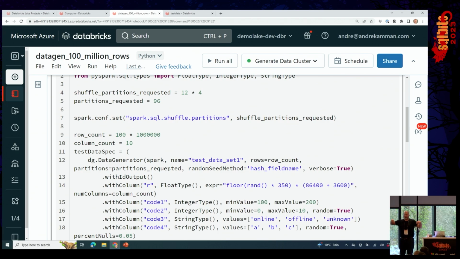Databricks cores can work completely independently. So I have 96 of them, and I just said, I want 96 partitions. And I created a Delta file, and if you look at the file itself, it's not one file, it's 96 files. All of them just started generating data independently.